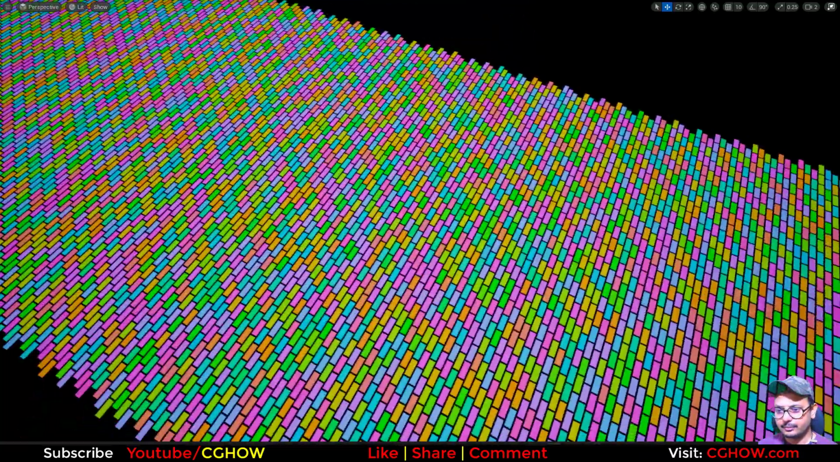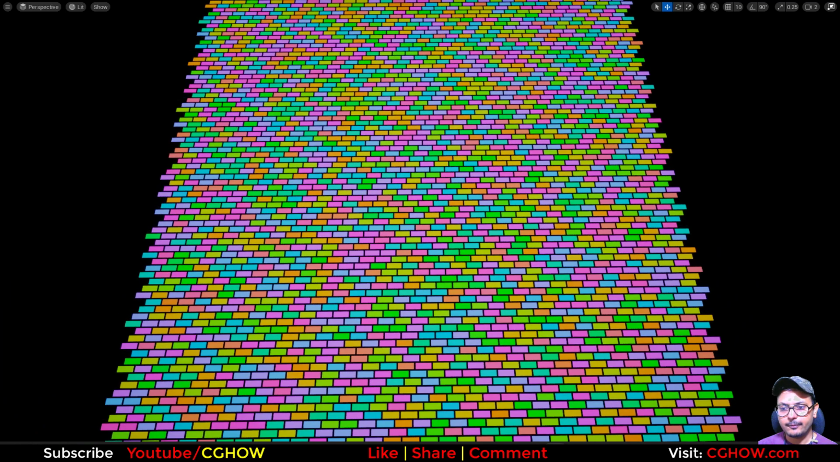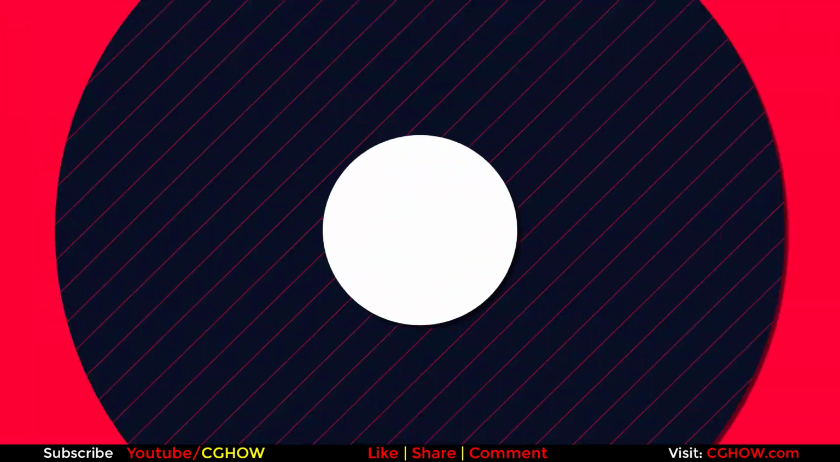Today I create this brick pattern. Actually, we created the grid pattern in UE5 using Scratchpad, and with our grid pattern, we can also make the brick pattern. So you can see this looks cool. So let's start this.